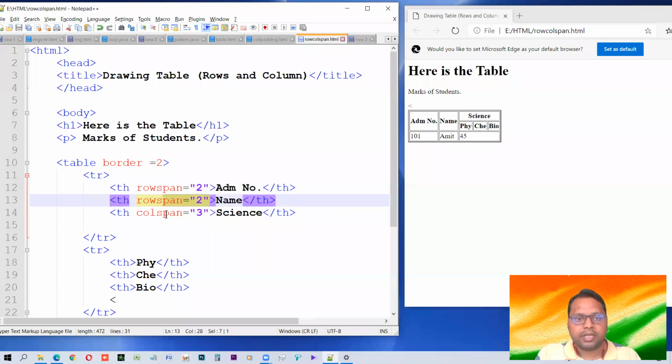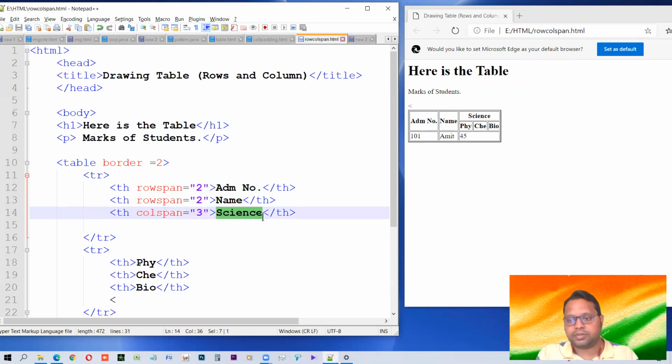Here also the same thing. And here is colspan, meaning science will be spanned in three columns. Science will be extended in three columns. By writing the attribute like this, we can do this. So because of this, science is written in three columns.